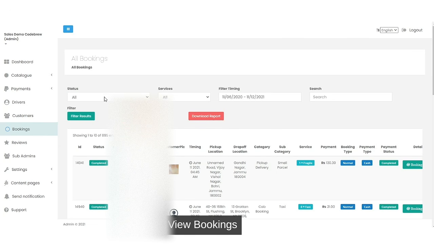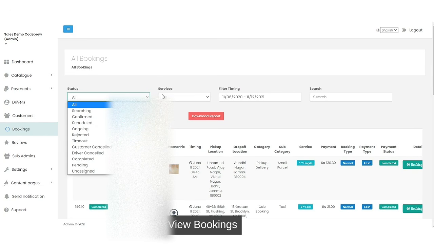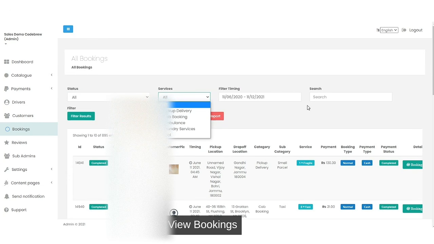The data for the bookings can be filtered depending upon the order status, depending upon the service type, and the data is downloadable in the CSV format by clicking on the download report button.